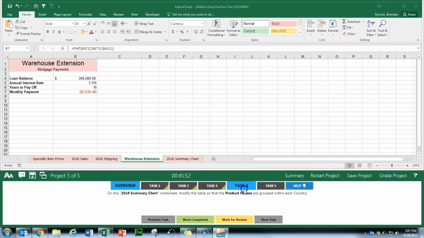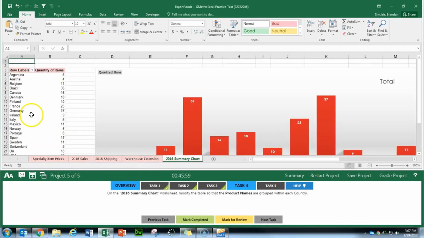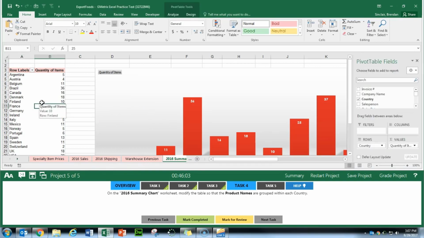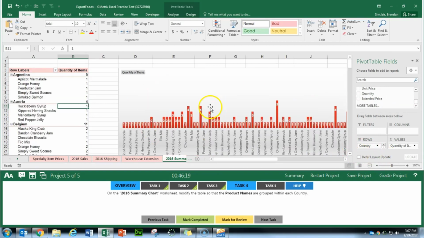We'll click Mark Completed. Task 4 asks us to go to the 2016 Summary Chart tab, and it wants us to modify the table over here so that the product names are grouped with each country. So over here, we're going to slide down until we find product name. What we want to do is just click and drag that down underneath country here. And notice it populated here in the table, and it changed our chart. We'll click Mark Completed.